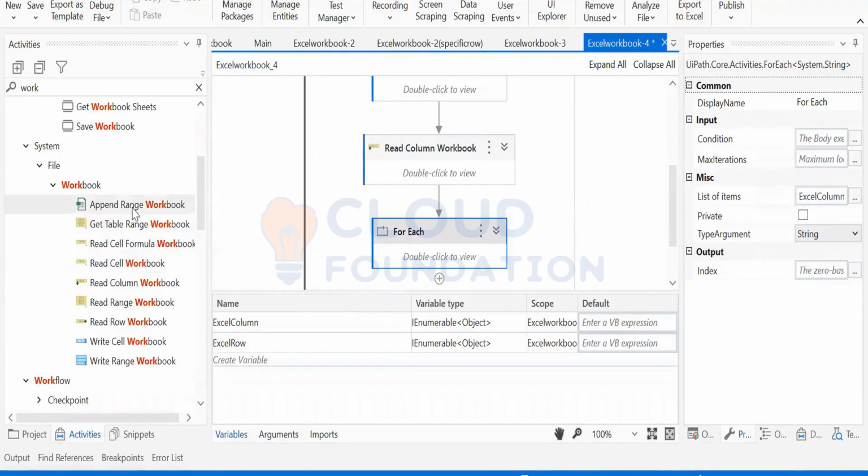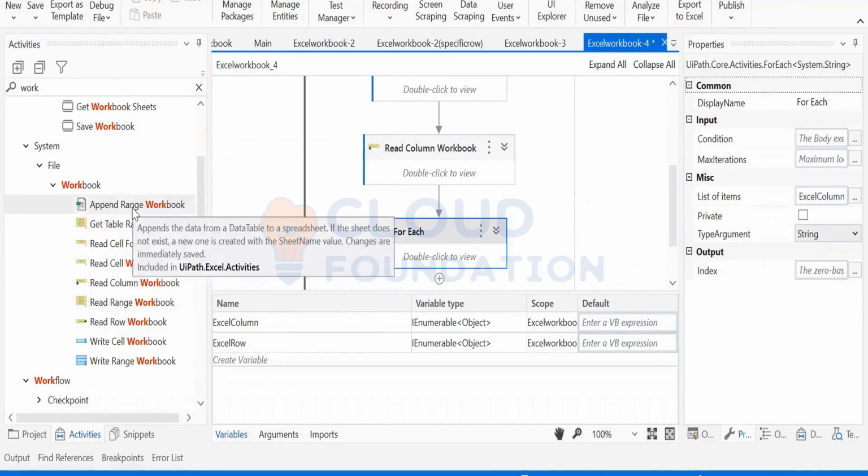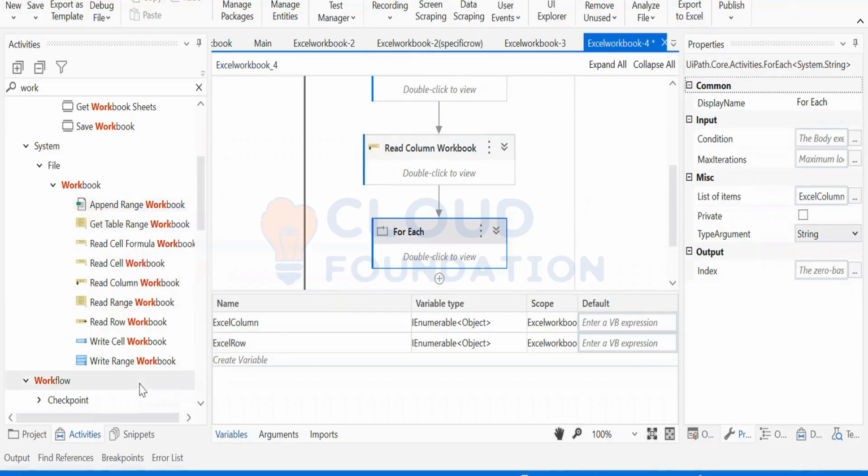Append range workbook. What is append range workbook? Append range extends the range. See, you will be getting data from different sheets, but you want to put it in a consolidated worksheet. How do you do that?